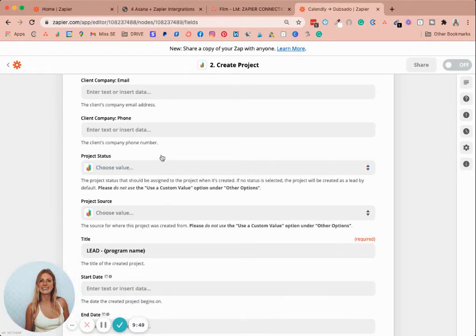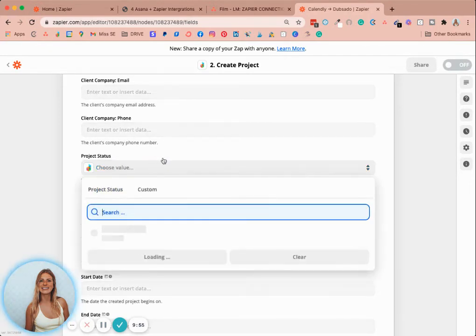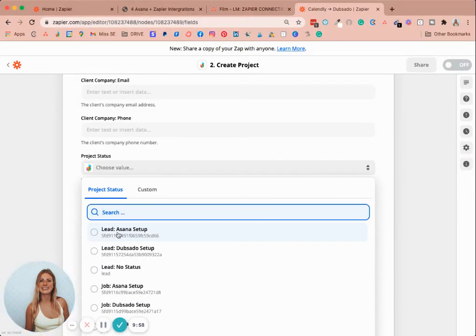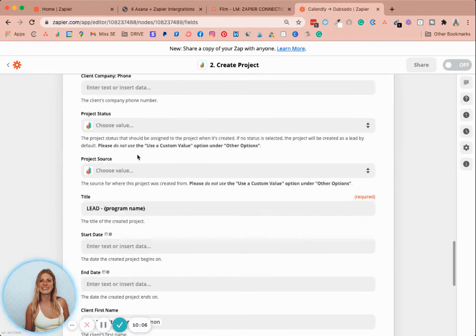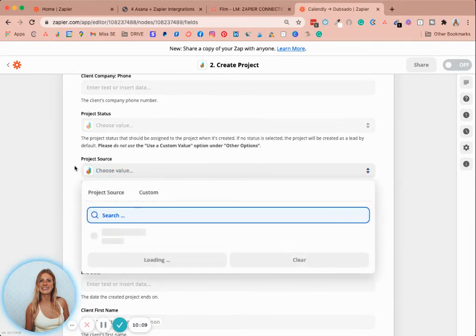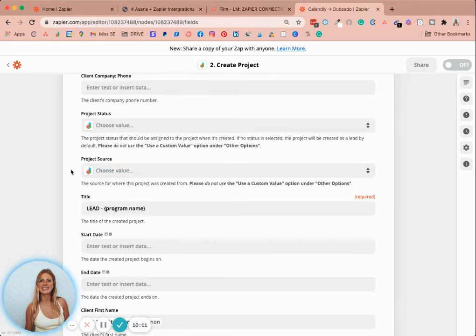And I do always recommend selecting a project status. So likely it is going to be a lead. They're going to be a lead right now if they are just booking a discovery call because they're not a paying or signed on client yet. And you may want to select a project source depending on how your Dubsado is set up. So if you do want to say that they booked a discovery call, that might be your project source, what have you, but that is up to you.